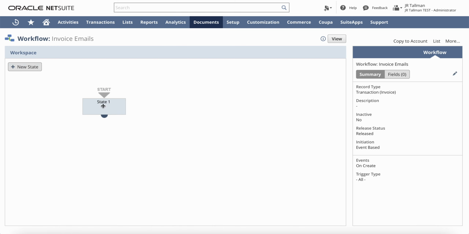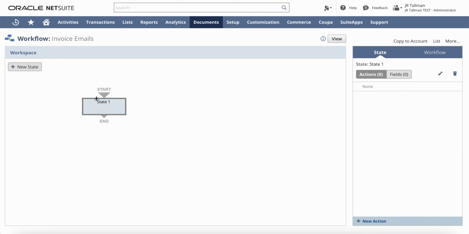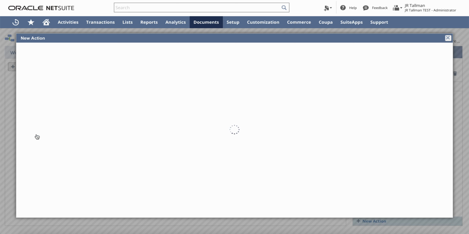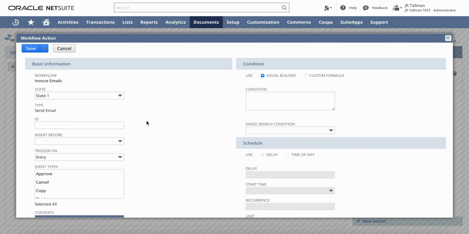And once it's saved, I'm going to click on this state 1 here. Once I click on the state 1 here, we're going to create a new action, and the new action is going to be what we want to use to send out the invoices to our customers. If I click on the new action here, it will show me a variety of different types for this workflow. And the specific type that I want is to send an email. We want to send the email once the invoice has been created. So I can go and click on send email.